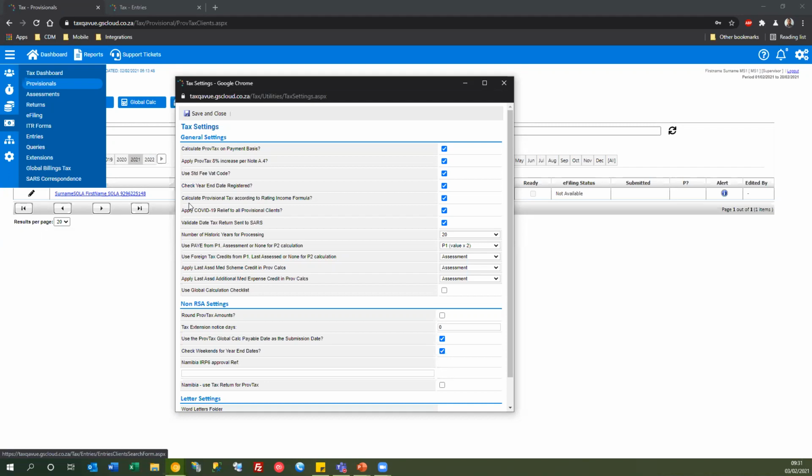tax form. Apply COVID-19 relief to all provisional clients. So the COVID relief, we implemented this last year when the COVID relief was announced by SARS. A lot of firms have chosen not to implement this. Just for clarification, and something that came up at the end after August had been completed, it makes no direct impact to your calculation.